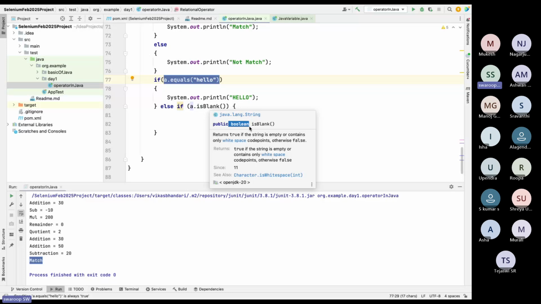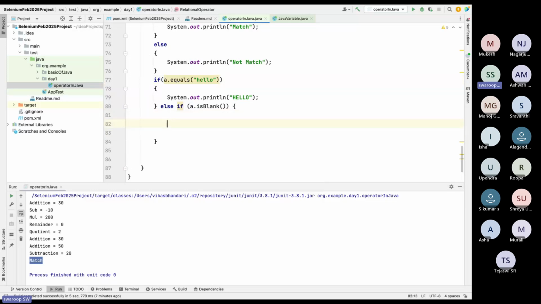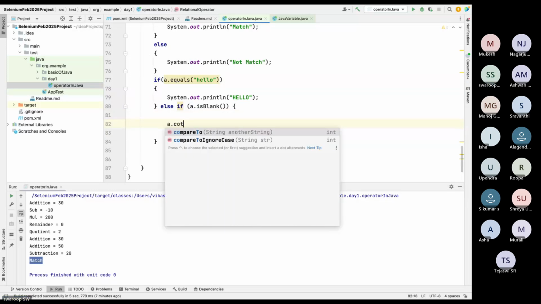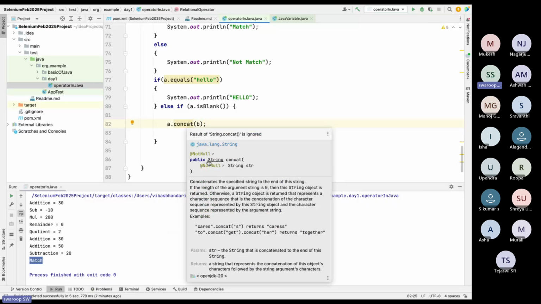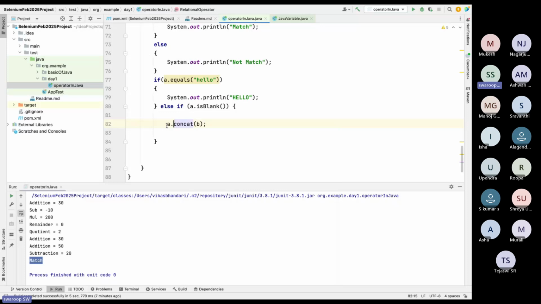Anybody has any questions, any doubt? Let me show you one more. A dot concat B. I'm just using it. Now hover your mouse. Everybody can see this String, guys. So the return type of the concat method is always string. When I say return type, it is nothing but what all this will return. This whole sentence will return the combination of A and B. That is called the return type.